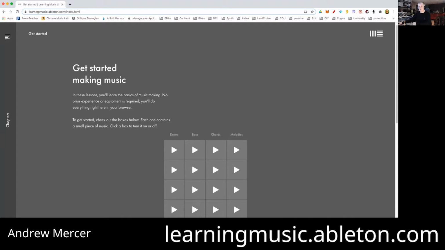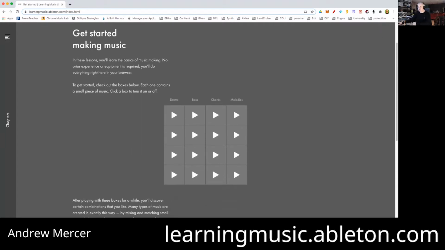If you scroll down a little bit, you're going to see this grid, this matrix here that has drums, bass, chords, and melodies. If I click on drums right here, you'll hear that we get a drum sound. If I click on the second one down, the original drum sound stops and a new one starts. Let's try the third. And let's try the fourth. There you go. So you can see you can click on different drum sounds and you're going to get different sounds.